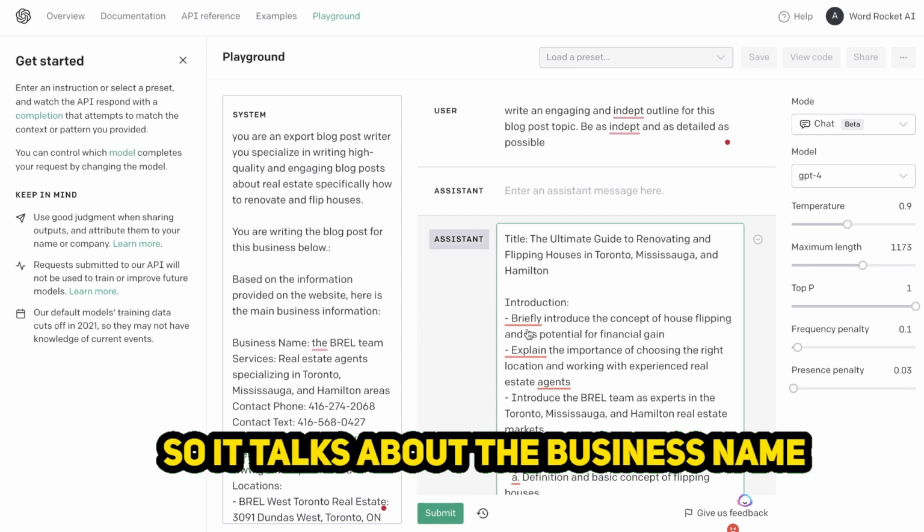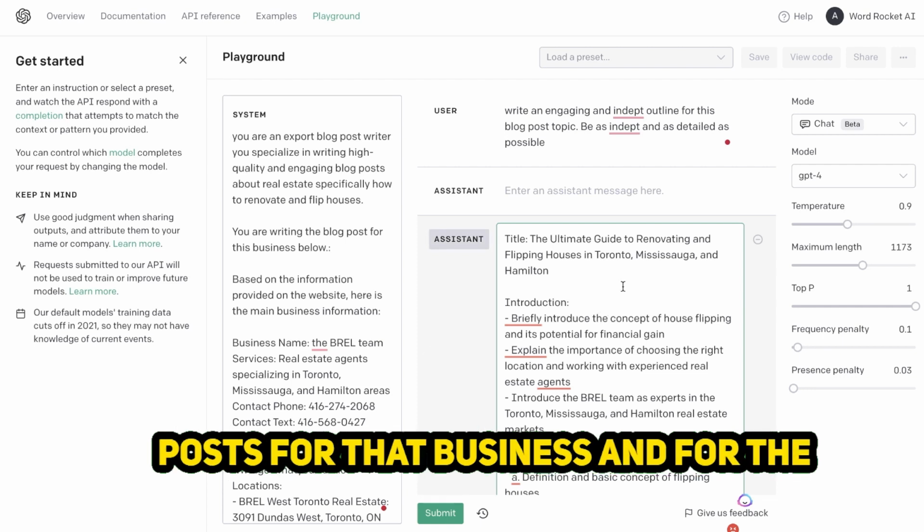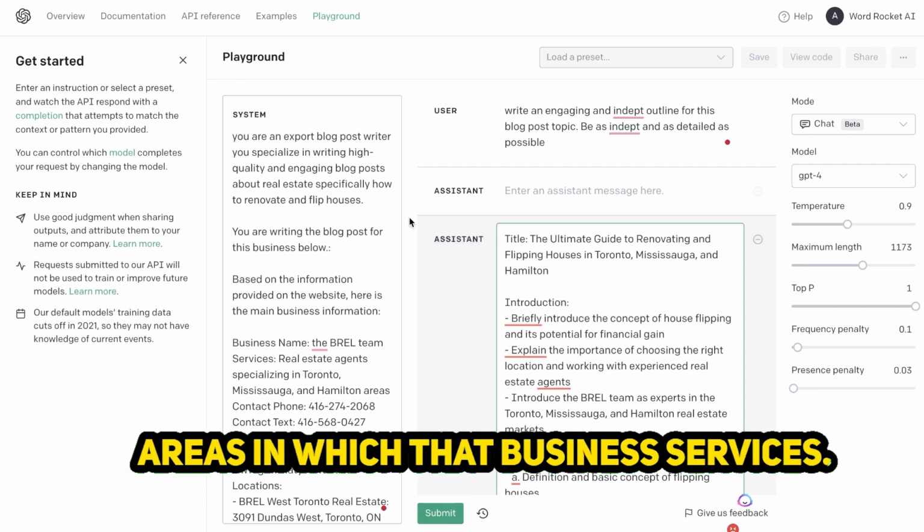So it talks about the business name and its customizes blog posts for that business and for the areas in which that business services.